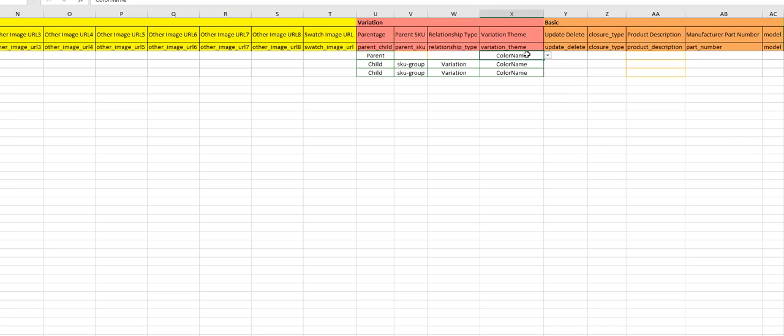So some categories, if you download their files, you will see 50 different variation theme options. And I'm not sure the exact total amount of variation theme options Amazon has, but there are a lot. And some variation themes only Amazon could create. Those are more complex ones, like 3 different variations, 4 different variations. But most of them can be created through file, and you could just paste in there. And as long as you type it correctly, you could put in there any variation theme you want.